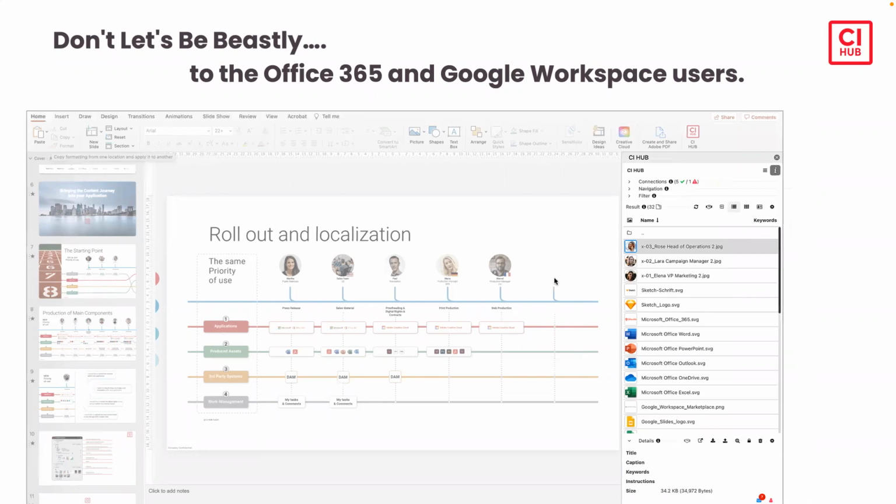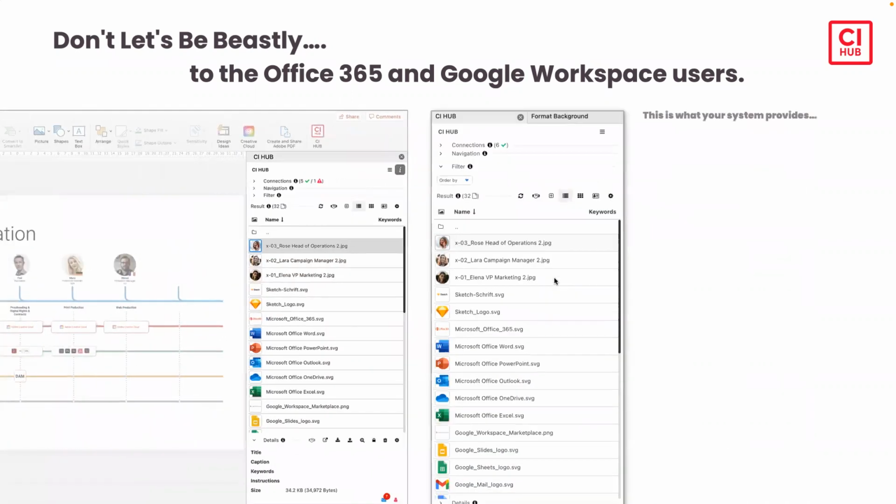At the end, there are a few things that came up through that meeting I had with those guys. They said, okay, we need a clear overview within our app. Let's say if it's PowerPoint, mostly used by them. And that's what we're going to do with the CI Hub panel. So at the end, your system provides content in the user's application. In this case here, it's the PowerPoint application.